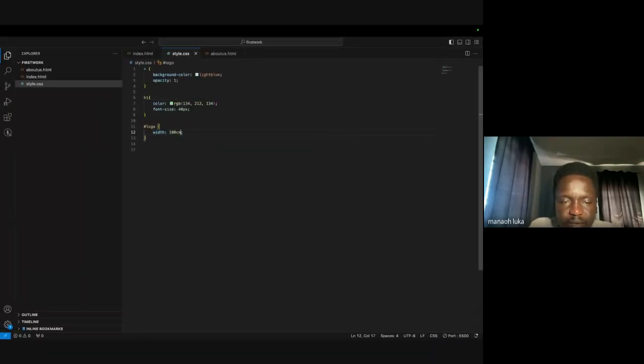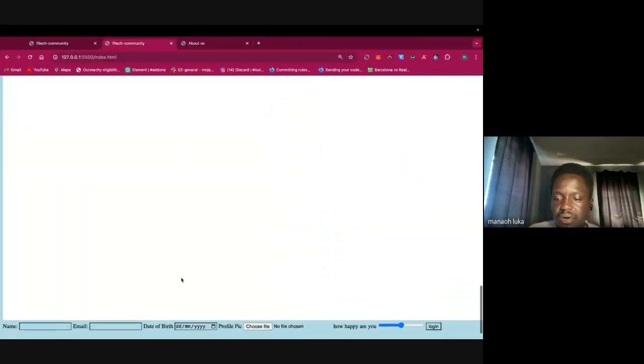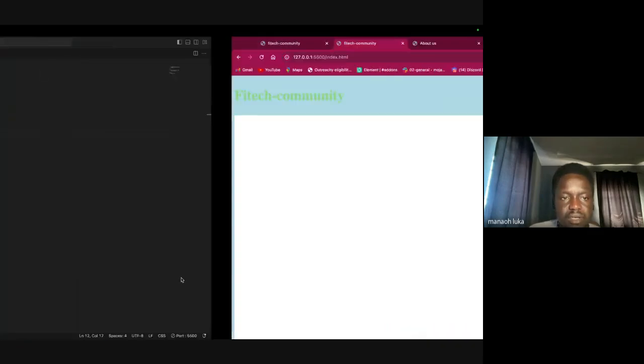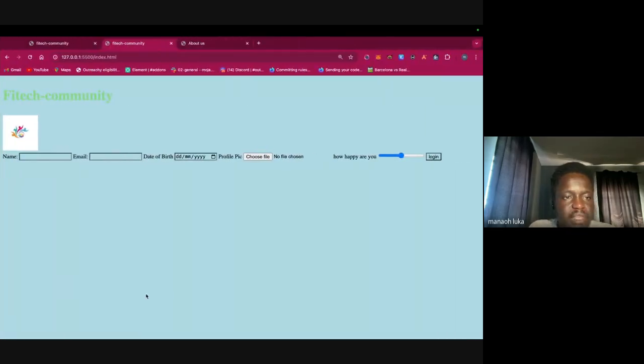So let's see how cm looks like. Good. Can you see how big cm is? So cm is so big. So bulk of the time I make use of px. So let me just use px here. Nice. So we have this logo and this logo looks small and okay, just how we want it.